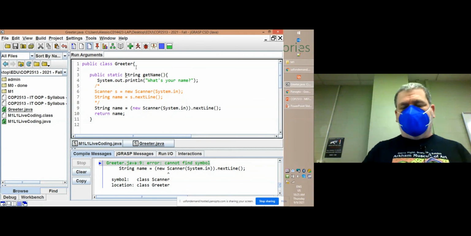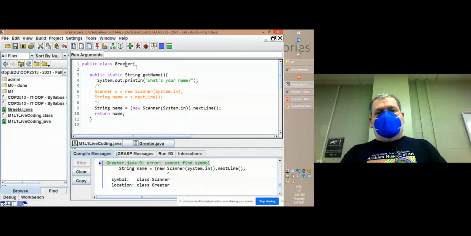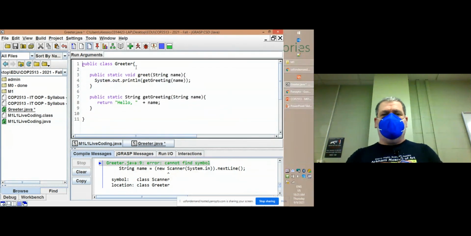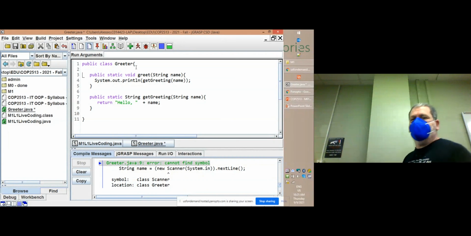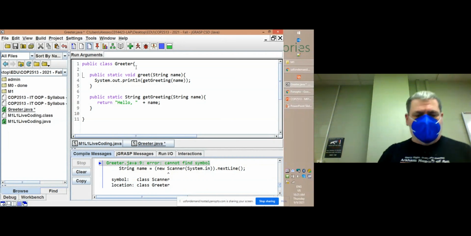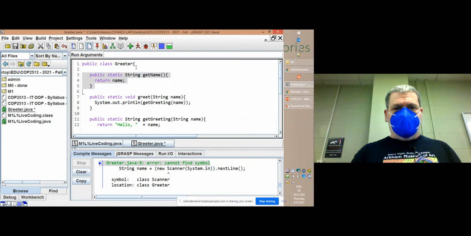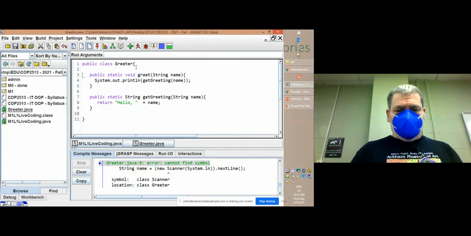So for this example here, I'm going to say, you know what? I'm going to remove the scanner, because I don't want to deal with the scanner in here. And I have a semi-good reason for that. So, public class greeter, I removed that getName. Because I removed that getName, before I erase it, I'm going to have to take this. There we go. And I'm going to put it back in my main.